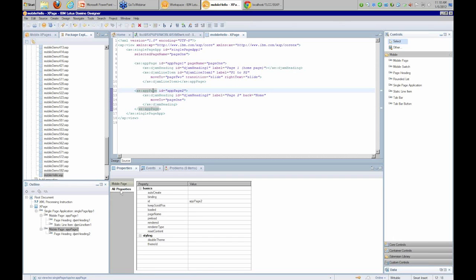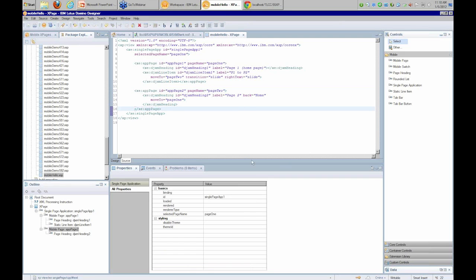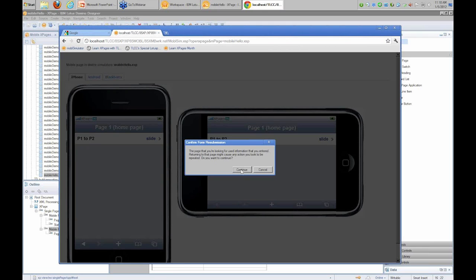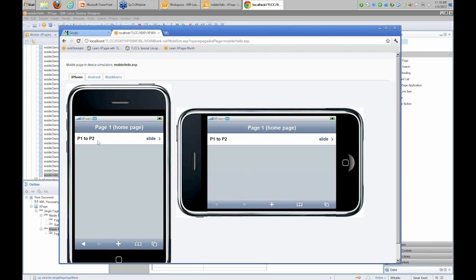So let me go back to the properties for that second mobile page and give it a page name of page 2. And of course I meant to do that. And let's refresh. And now we get to page 2, and that's where I see my page 2 heading. And on my page 2 heading, I also added a back button, gave it the label of home, and that returns to page 1.